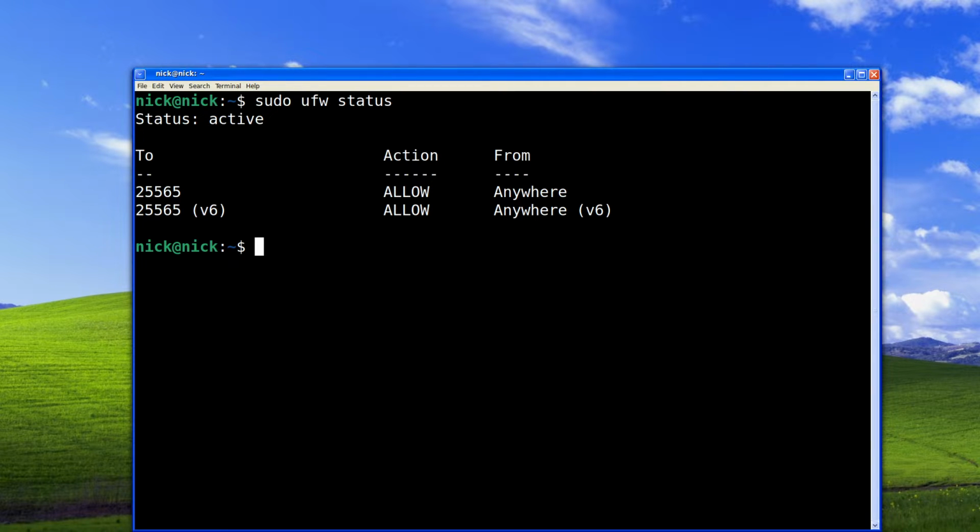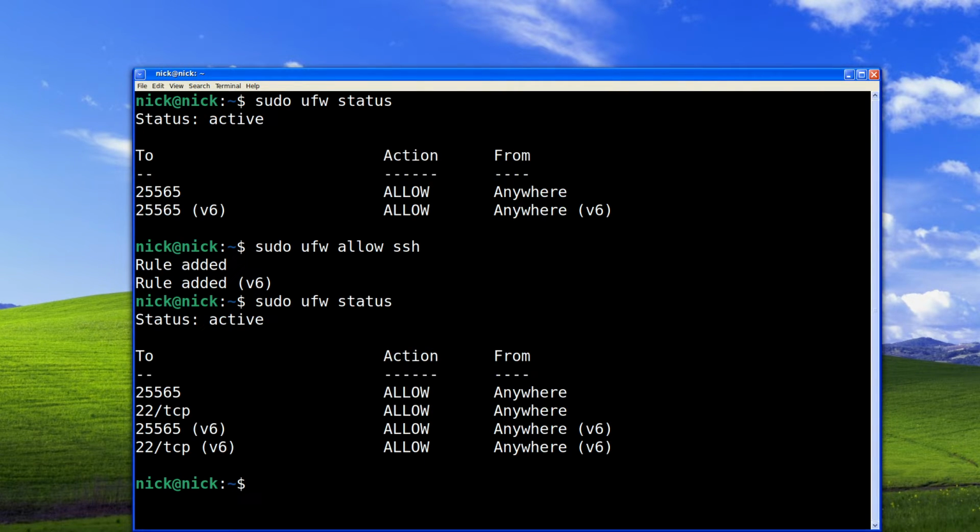Now, that isn't the only thing we can do. We can also give it word inputs as well. You can just give it regular text inputs, and then it'll figure it out from there. So, for example, if I wanted to allow SSH connections through to my computer, all we'd have to do is sudo UFW allow SSH, and then check the status again. So sudo UFW status, and as we can see here, we now have port 22 TCP and version 6. Now, what this v6 means is it then allows the connections through from IPv6 connections.